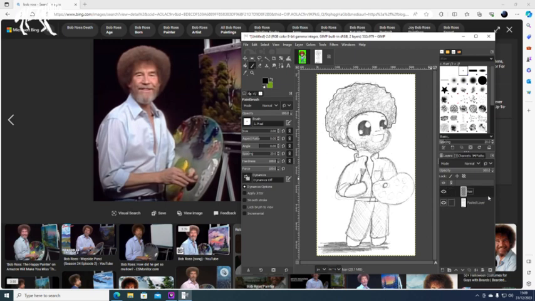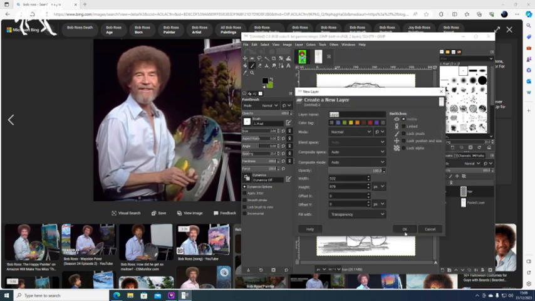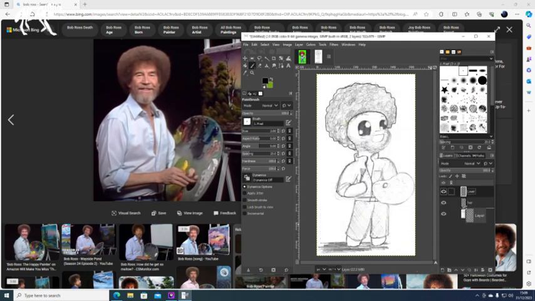Okay, now we want another one, so create a new blank layer. Always set it to transparency. This one is going to go below the hair, and you do it in order. This one we want to have his beard, so we'll call this one beard, and so on and so forth.